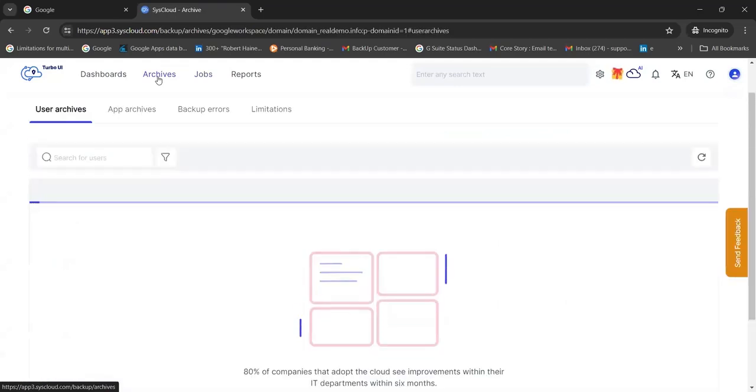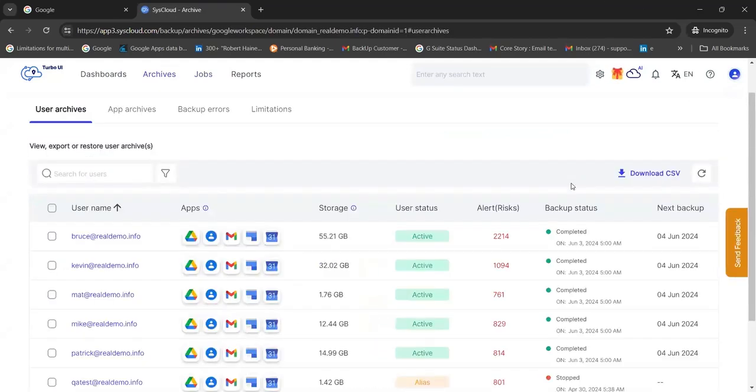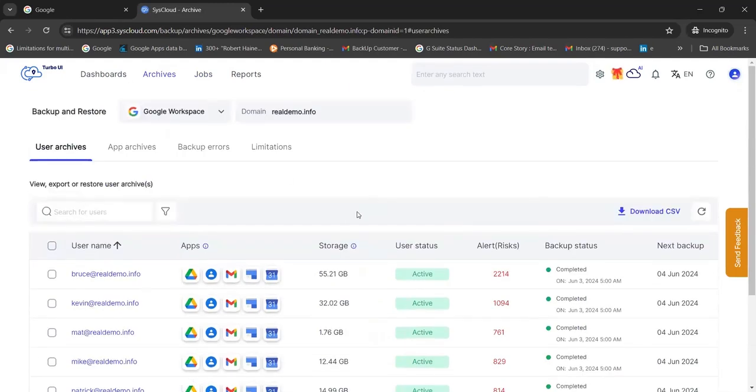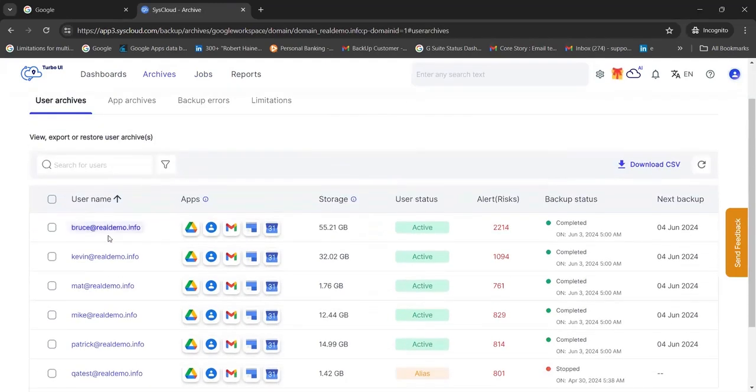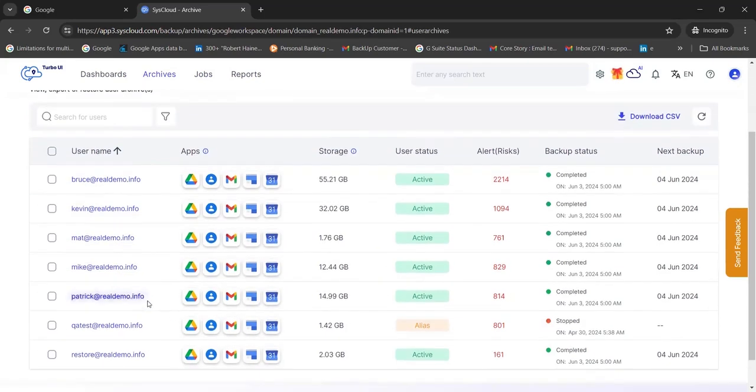Now, once the backup's been configured, the majority of the time admins will spend in the application will be in the archives page. From this menu screen, an admin can search any user across the organization and access their backups. For example, in this list here, we can see a couple of users. The first user, Bruce, we can see the username, the applications that are being backed up, how much storage is being consumed, as well as the user status. Now, this user status is reflecting the status in Google. So if the user was deleted or suspended, what's nice about SysCloud is we would still retain that user in the backup, even if they've been removed from the Google console.